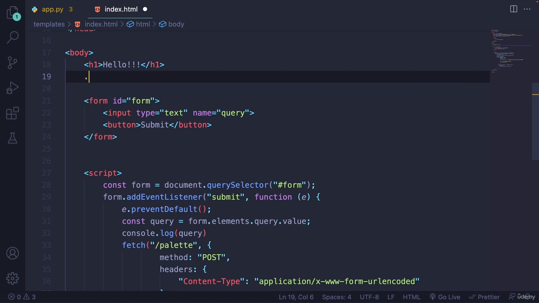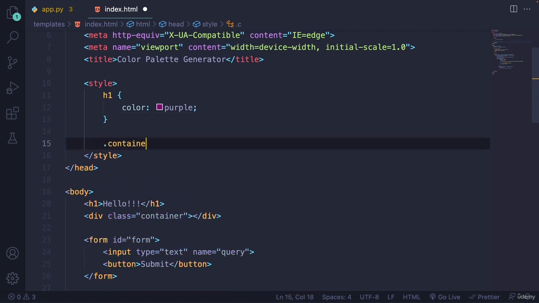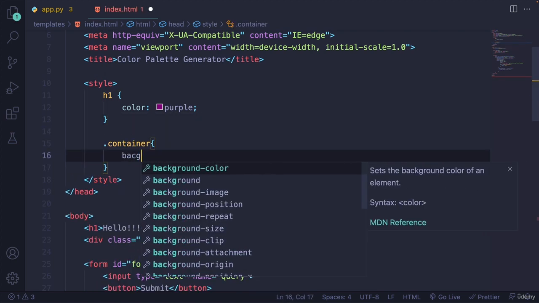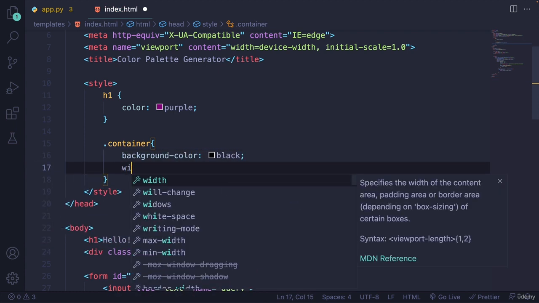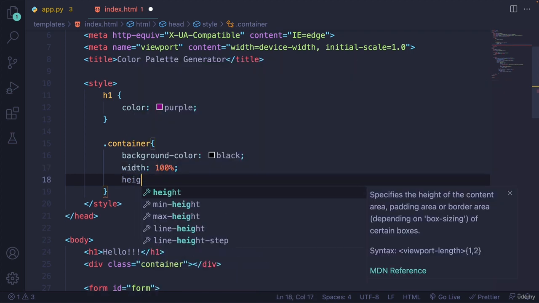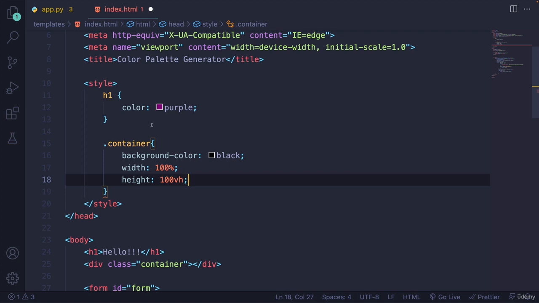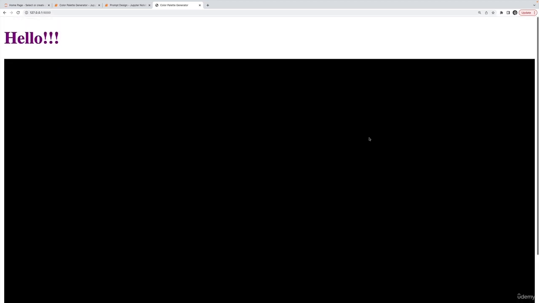So I'm going to make an element here. I'm going to call it container. And our container is just going to be an empty div. And I'll write some styles for the container to give it a black background color so we can see it. And I'll also make it full width, 100%, and height is going to be 100vh, which is viewport height. So we should see, when I refresh, a very big black box.